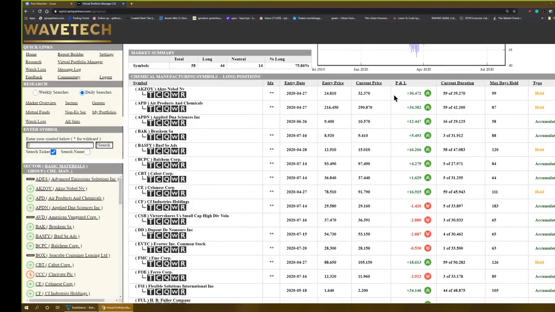how many days it's been holding long. And these buttons that you see here, TC, QWR, will give you different elements. The T button's going to tell you what the profile looks like and what the expected returns are on every symbol in the database. So everything is mapped out.